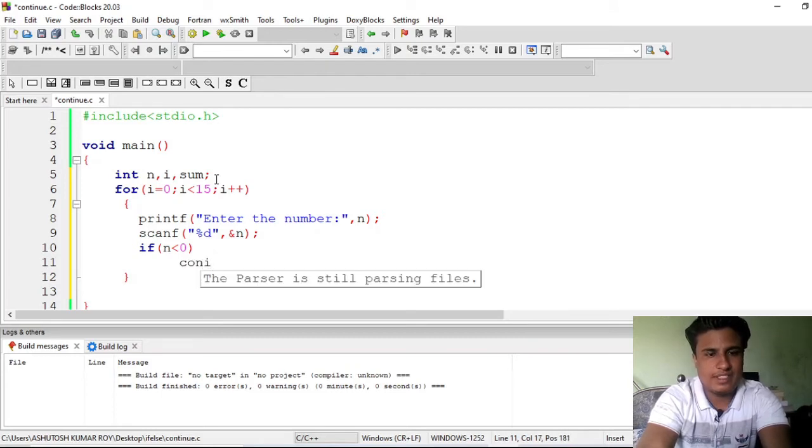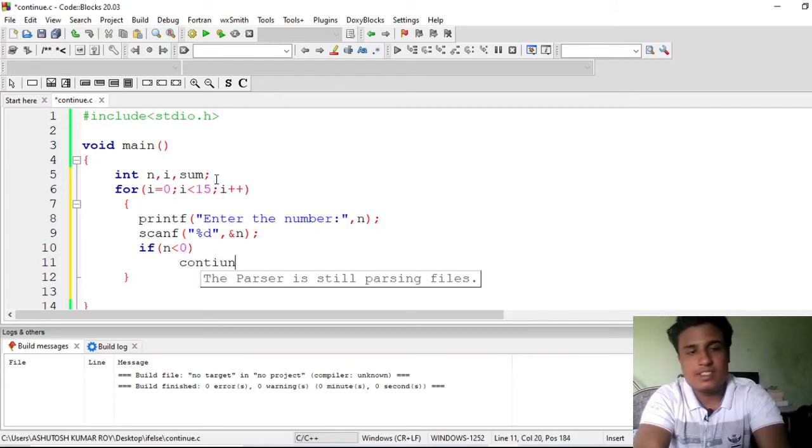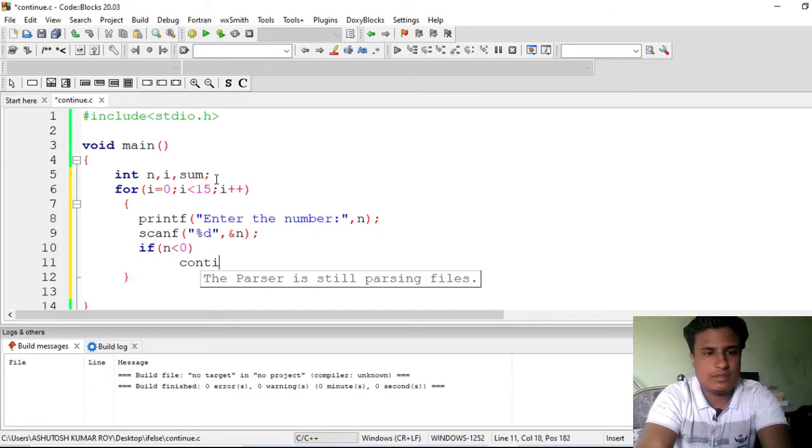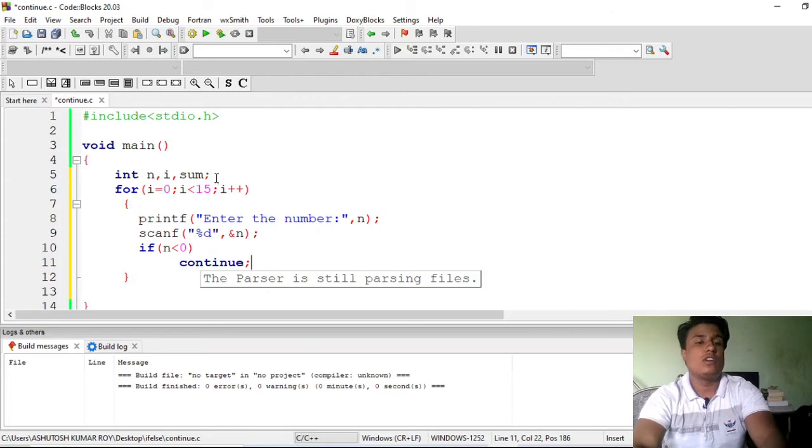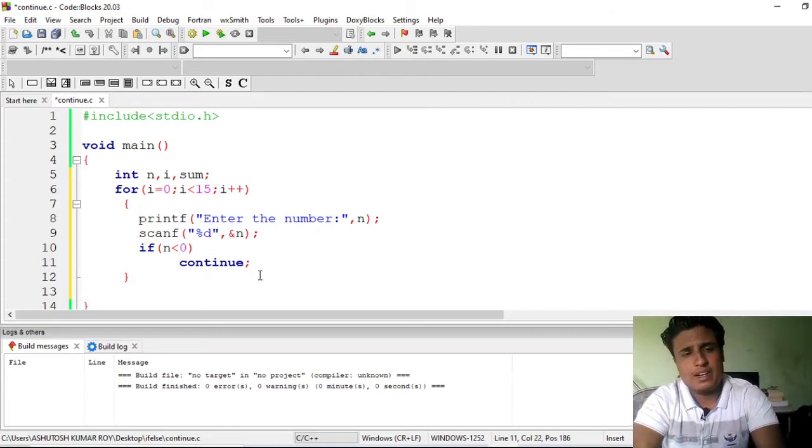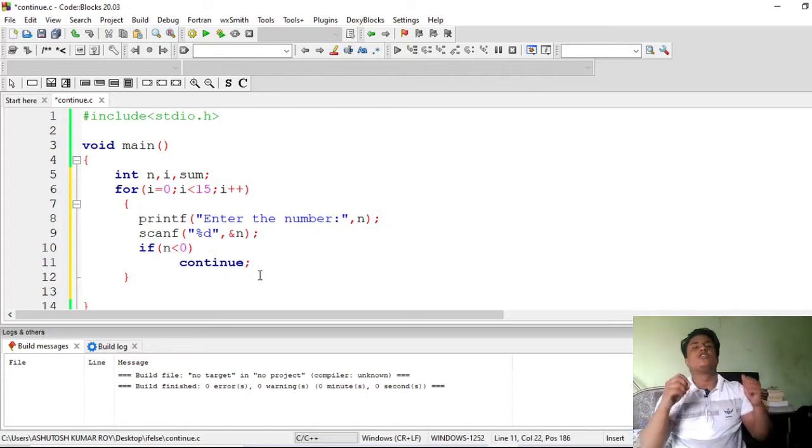We'll just skip this statement. Continue is basically used to skip some statements in the loop which we don't need in that case. It will just skip that part. Remember that break is used for termination and continue is used for skipping. So remember these things in a naive way.